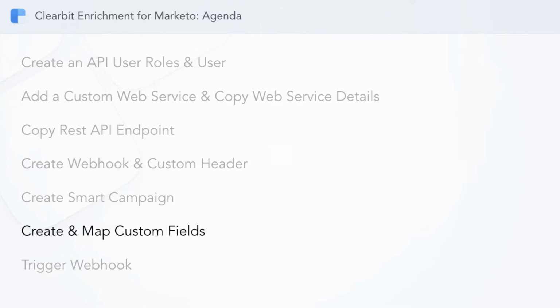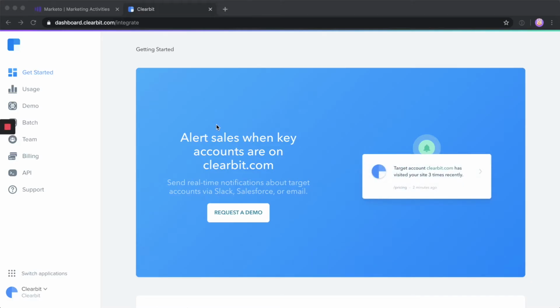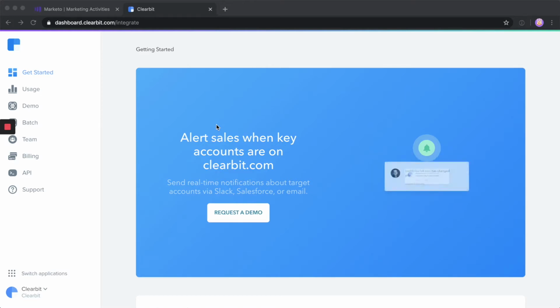Once a record has been enriched, Clearbit will update that record on a rolling 30-day cycle. For example, if a record was enriched on the 10th of the month, we'll enrich it on the 10th of every following month. For this setup, your user profile in Marketo must have admin access. If not, you'll need to reach out to your team so they can grant you the proper permissions.